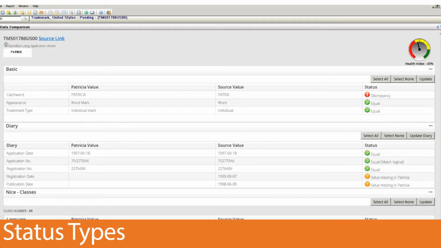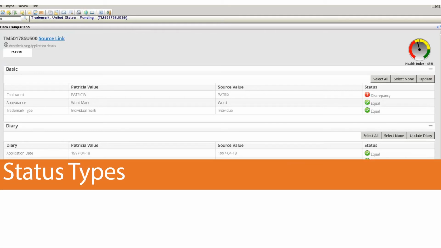Let's talk about the different type of statuses that you might see when working with this tool. The first is the status equal, and this appears when we have an exact match between our entered data and the source data. The next status is the equal match logical, and this is specific to diary fields. This status indicates that the fields are indeed a match, but there are formatting differences that we need to take note of.